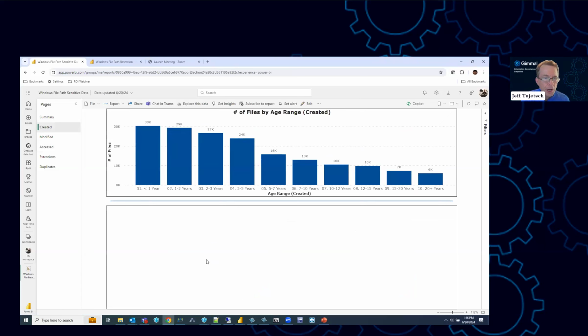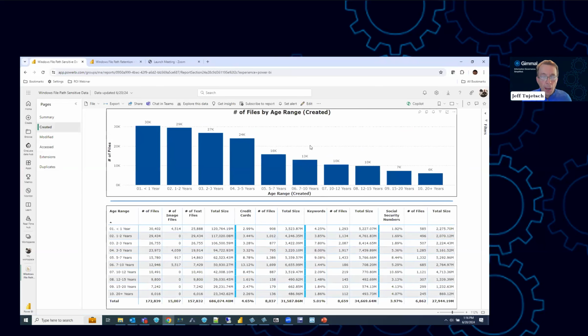Now, if I go to created, we're going to see the obsolete portion of ROT, the O, or outdated or obsolete within that acronym. What we're showing down here are the 10 age ranges, how those files stack up within the age ranges, and then breaking down whether or not they're image or text and the total size of those. And then based upon each one of these age ranges, how many of the three different types of data we found within them, with totals at the bottom.